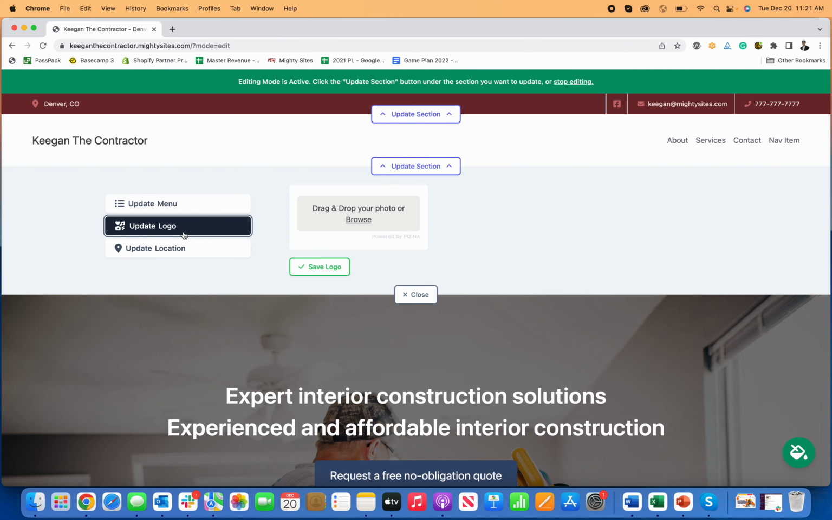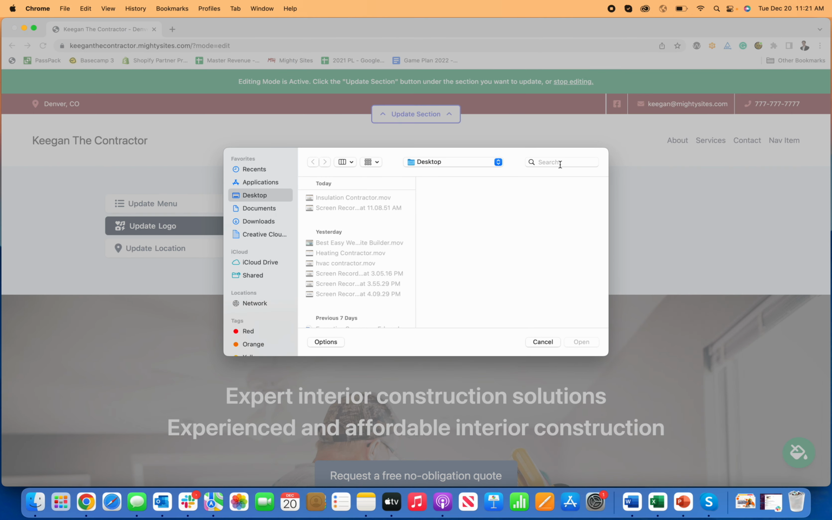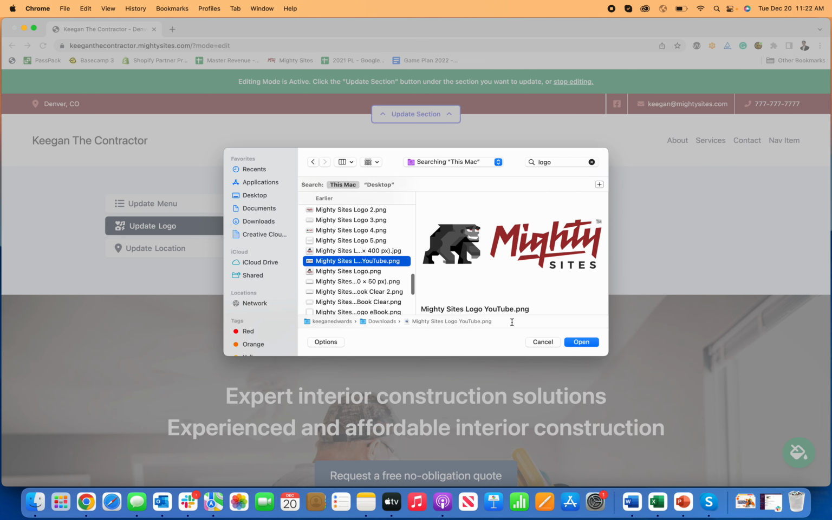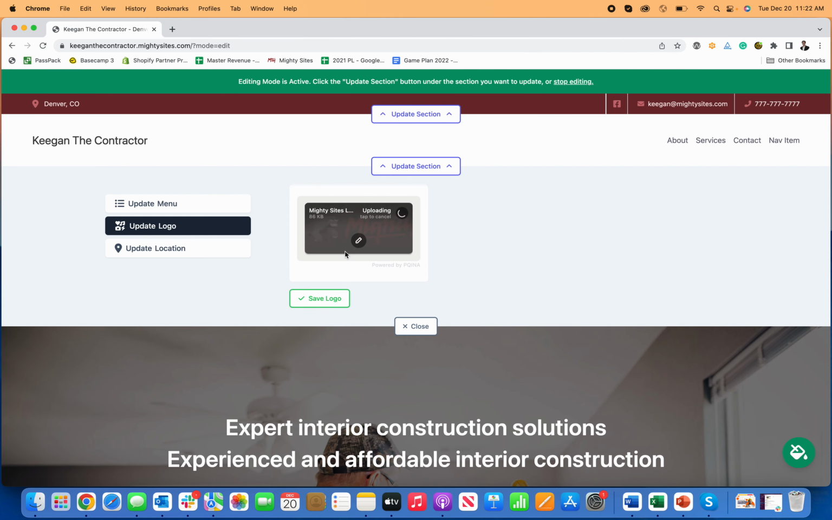I can go over here and upload my logo. Let me look for my logo on my website or on my computer. Let me scroll down here and find a logo that makes sense. Here's a logo for Mighty Sites. And again, all this is included for the $9 a month. So I'll just save the logo.